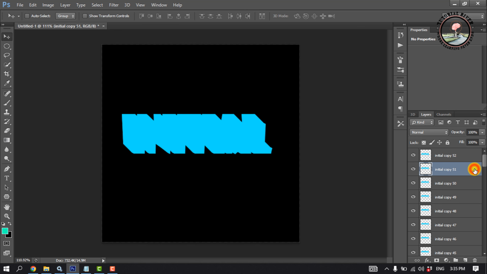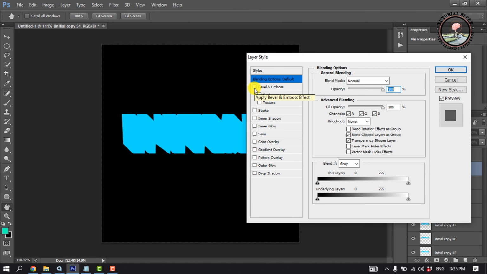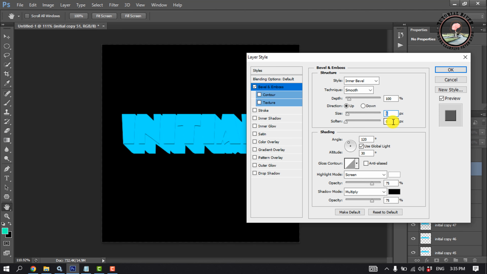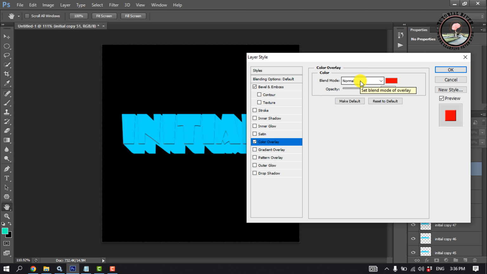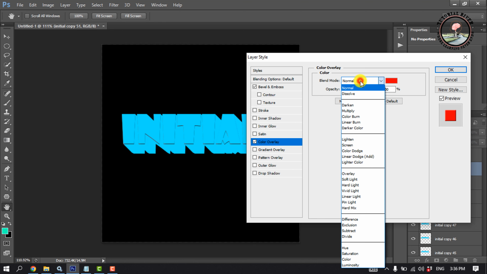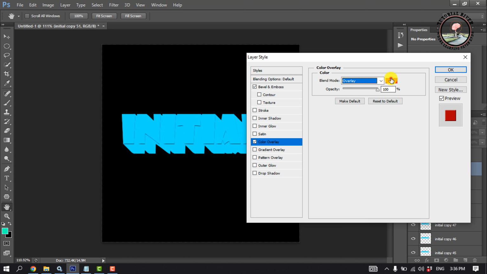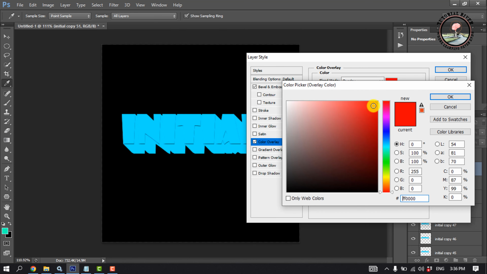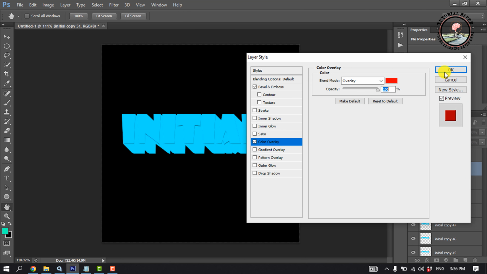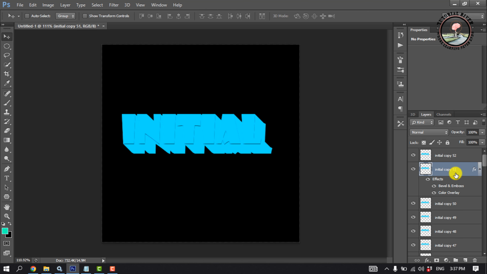Double click on this top layer. Enable Bevel and Emboss and give here the size 7. Give angle 135. Now go to color overlay and click on blend mode and select overlay, and you can select any color for your overlay here. Click on OK. Now we need to copy these effects, so right click on this layer, copy layer style.